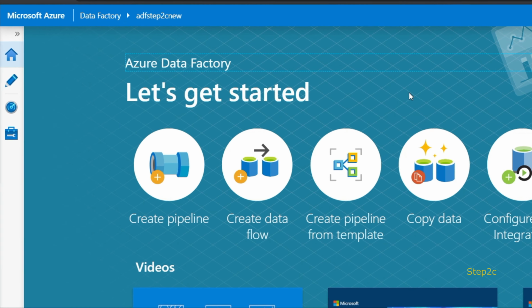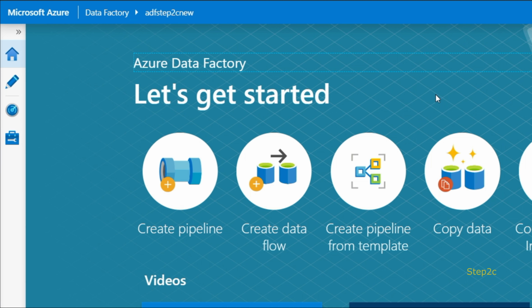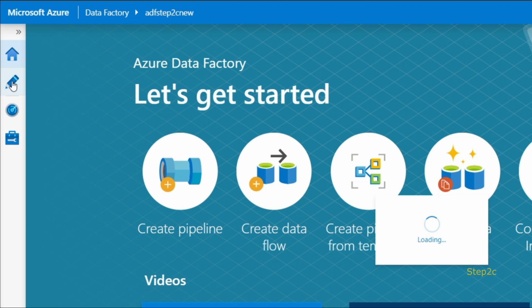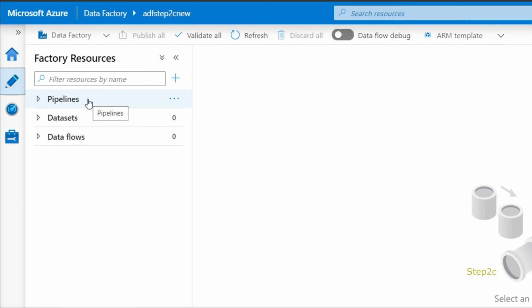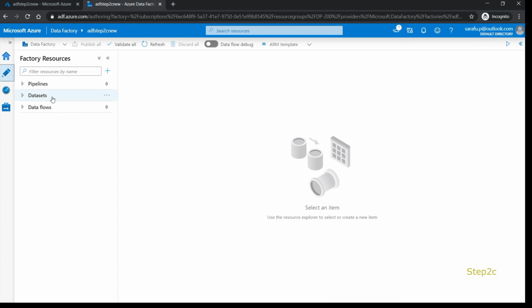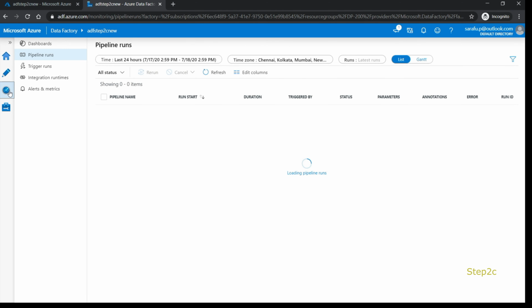And you could see a window something like this. You could see there are a few tabs. Right now we are in the Home tab. We have the Author tab. From the Author tab, we could access Pipeline, Dataset, Dataflow. Similarly, we have the Monitor tab. From the Monitor tab, we could monitor the performance of our Azure Data Factory pipelines, and we could monitor the triggers, integration runtime, and we could configure alerts and metrics.